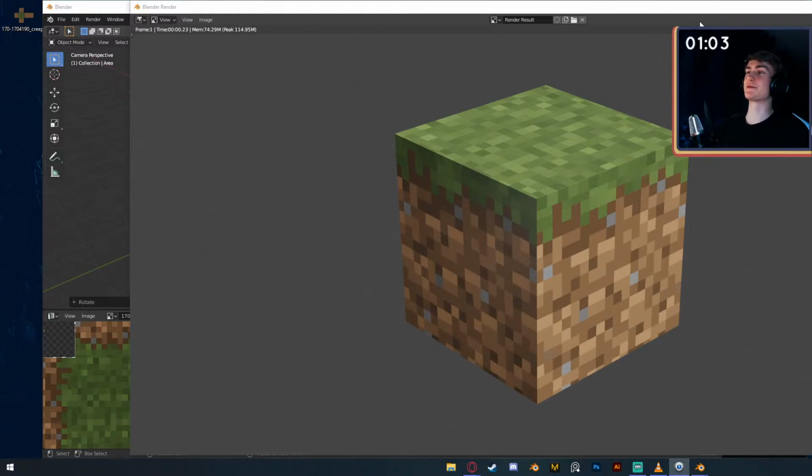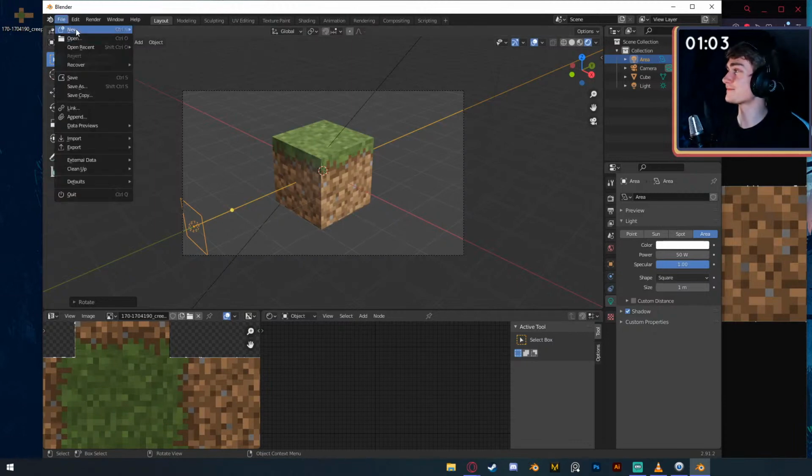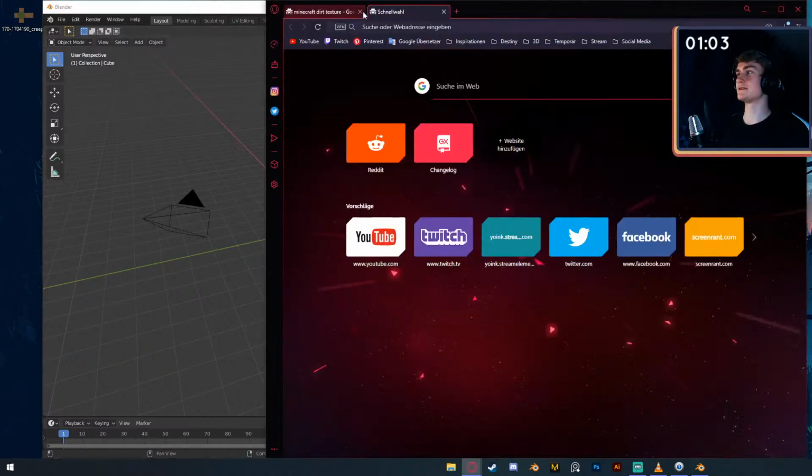1 minute 3 seconds. Okay. I will get this in 2 tries. Okay, let's remove this and let's try again. Reset everything, of course. Delete this texture. I will have so many Minecraft dirt block or grass block textures in my folder. Okay, let's try again.